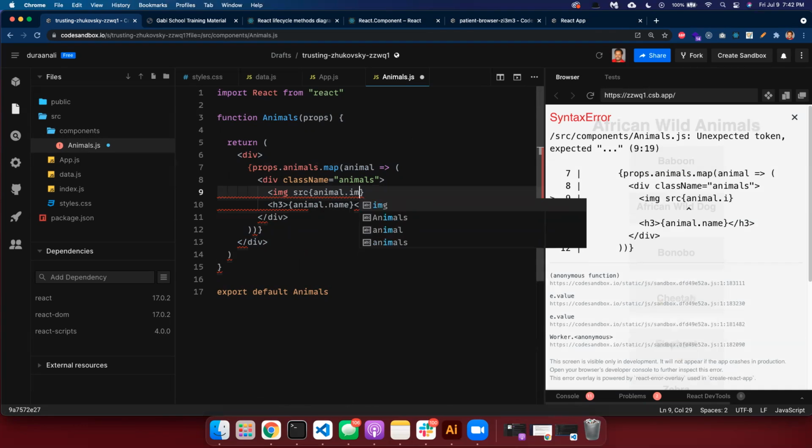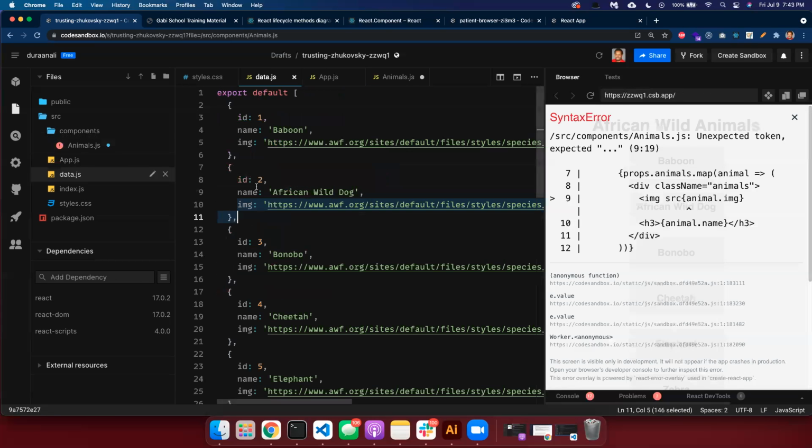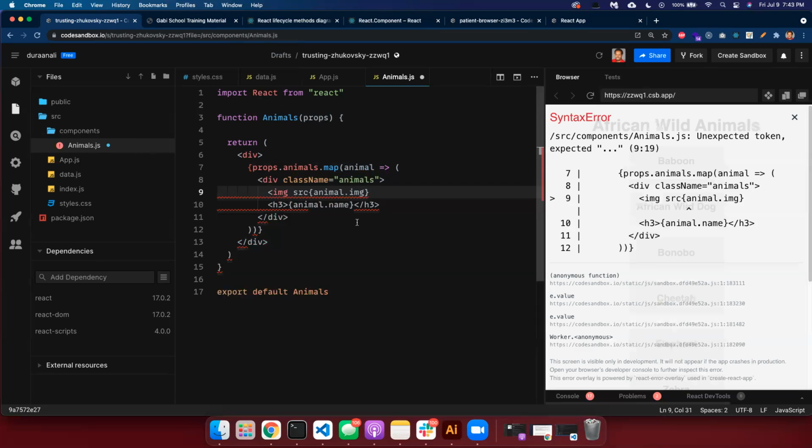Animal dot image, like that. Image, whatever you have in there. What's the name for the data? Yeah, you have it in IMG. Okay. Do you see anything wrong here?